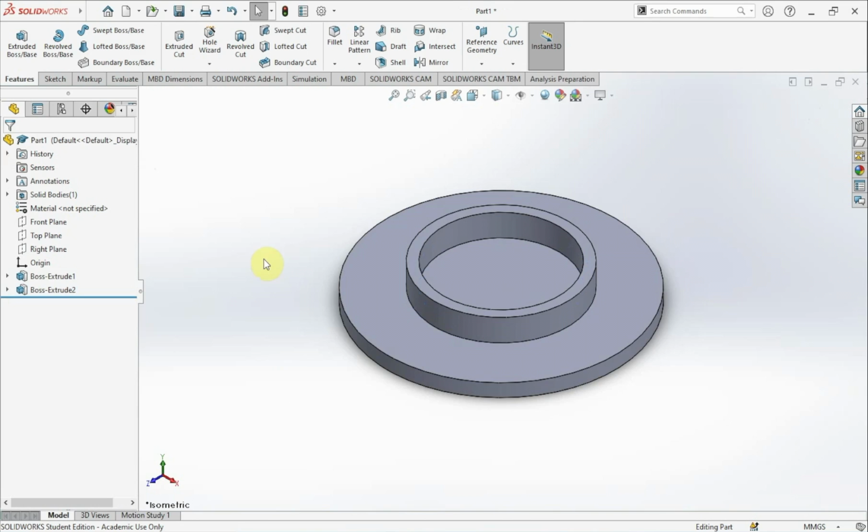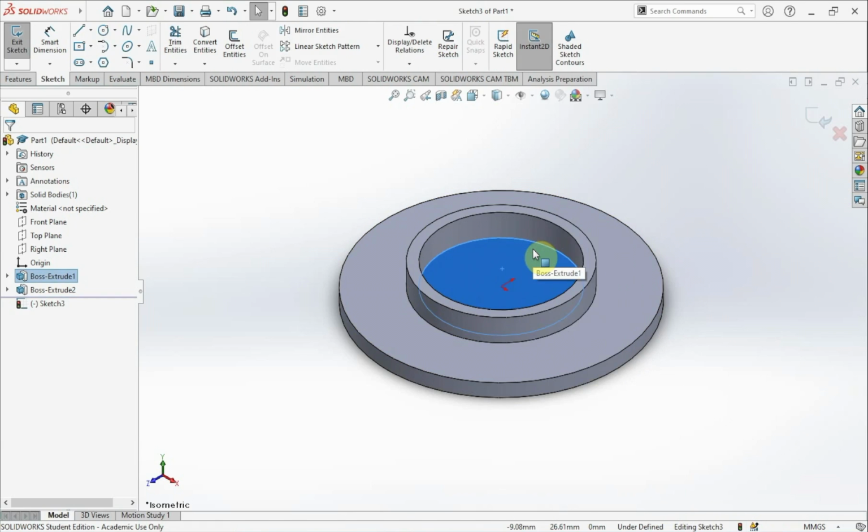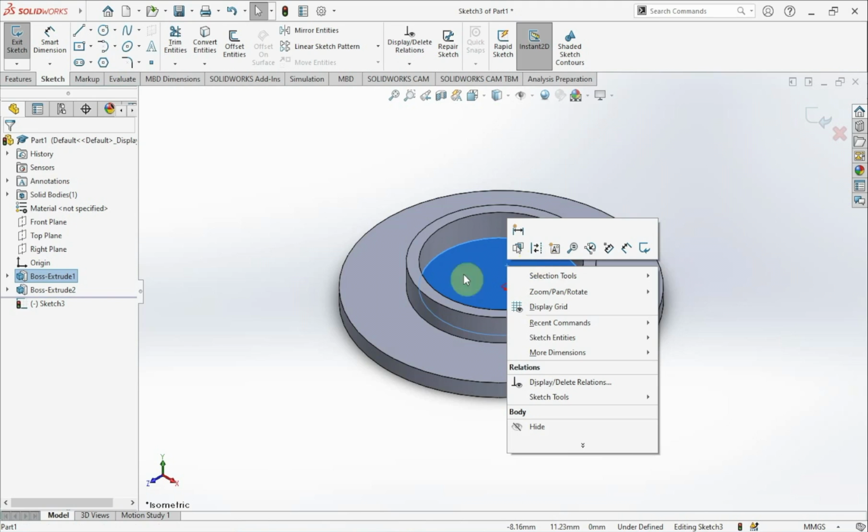So there we go. Alright, so next up we're going to make another circle, but this time we're going to do an extruded cut. On this face that we previously made these 2 circles on, we're going to go ahead and make that next circle. So go ahead in the middle, right here where I'm hovering over, right click and then click on sketch. We're basically making a sketch on that face, on the interior face.